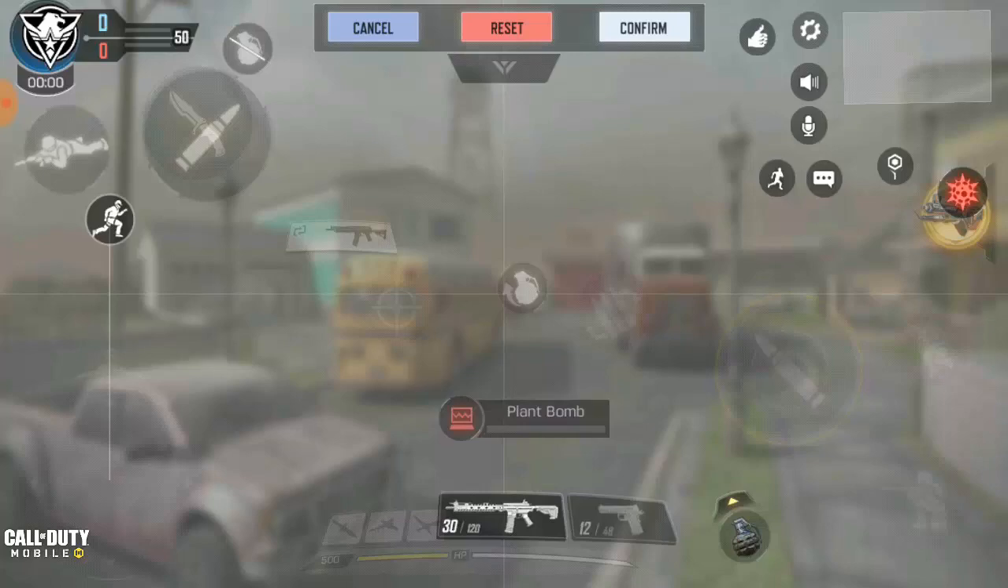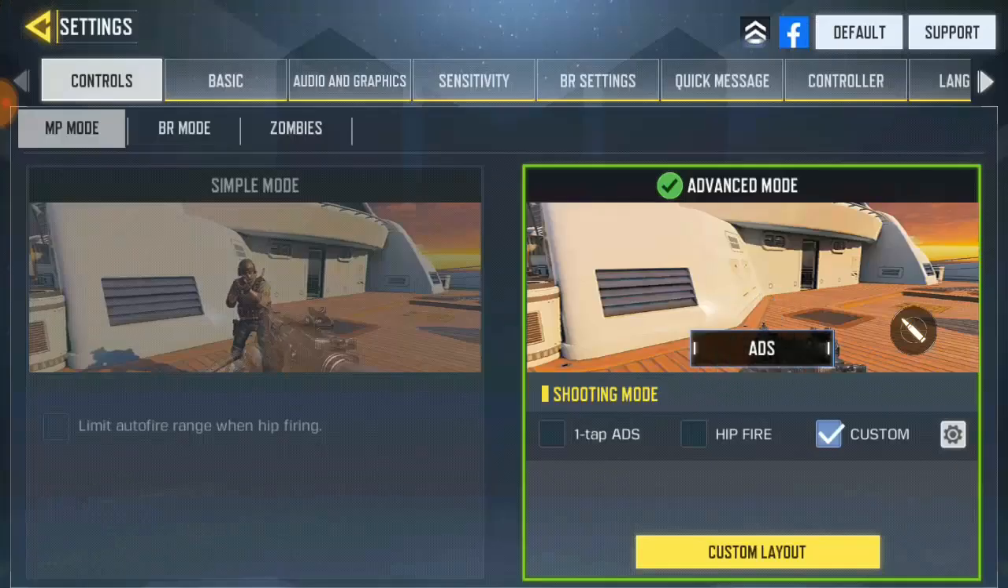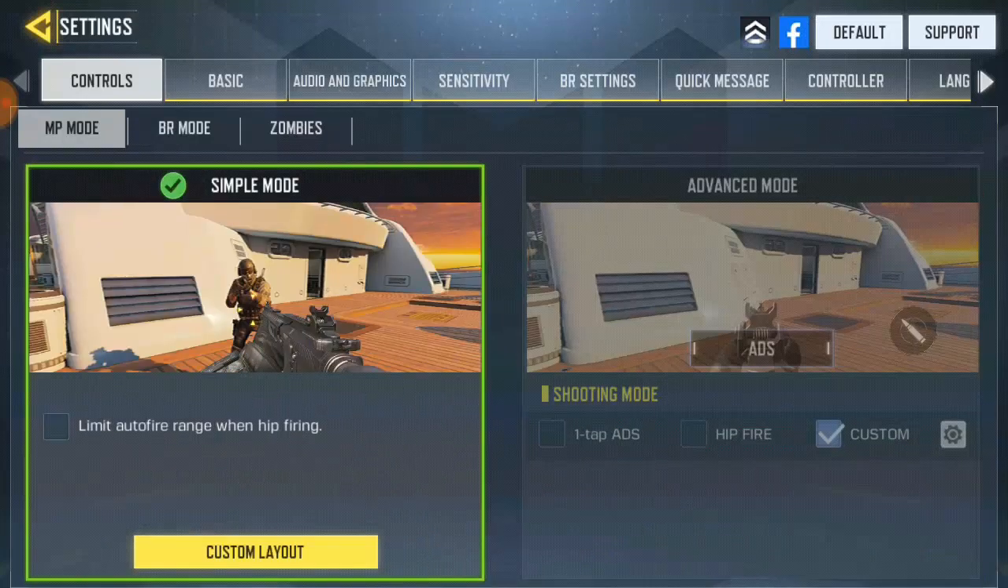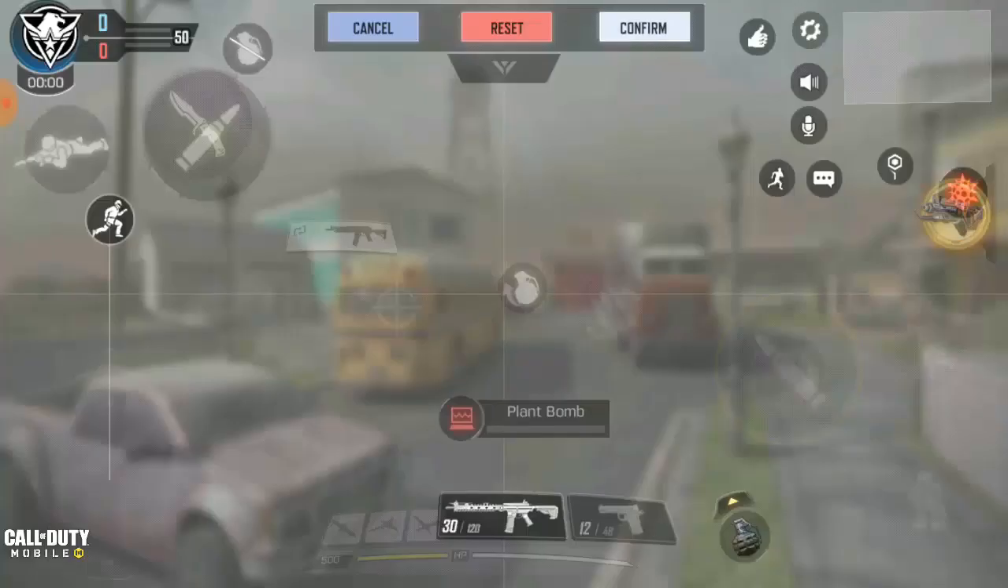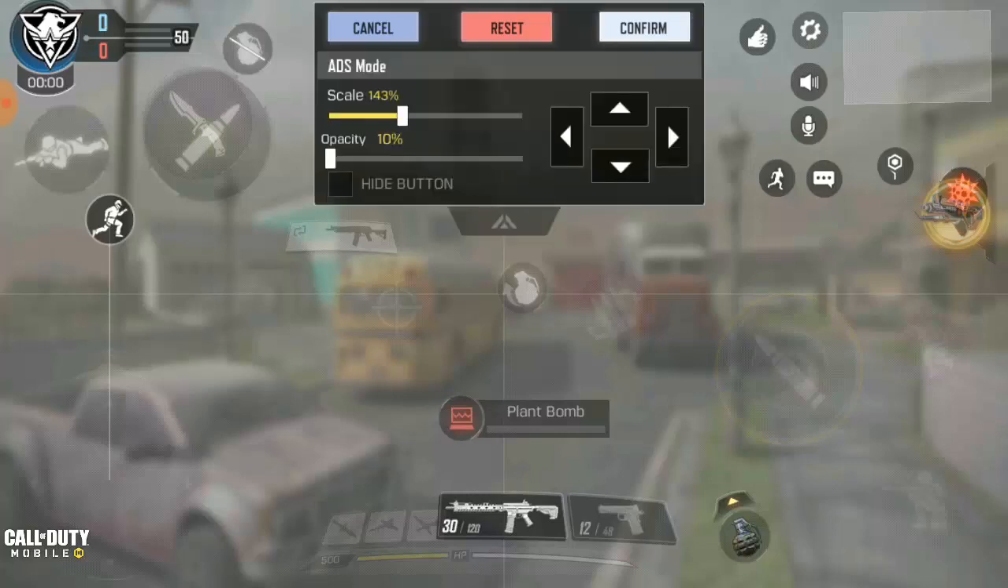Once you press confirm, everything you did over here is actually saved. So even though you go to simple and come back to advanced, and click on the layout, everything will still be exactly how you want it, until you click on the reset button, then everything goes back. Reset is just to make everything go back to where it was.